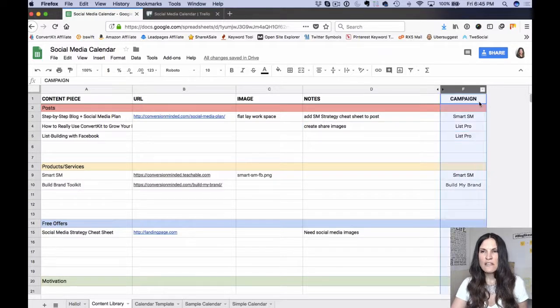And over here in this column, what I like to do is just associate each content type with a campaign. And by campaign, I mean promotion. So something related to your products or services. So make sure that the pieces that you're sharing relate to something that you're offering, your main offers. That's very important because we want to make sure that this is a cohesive calendar and that we're going to be able to reach our goals.